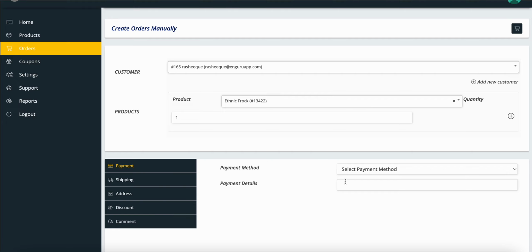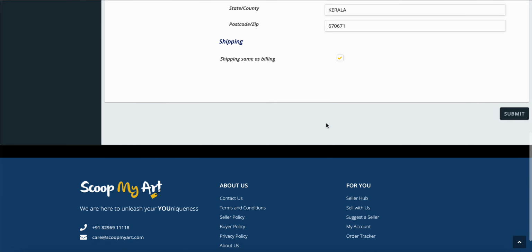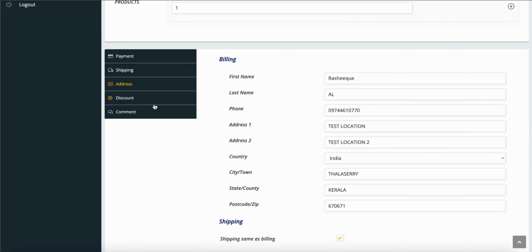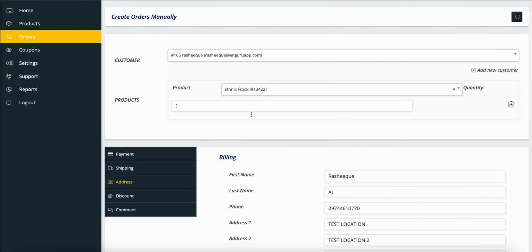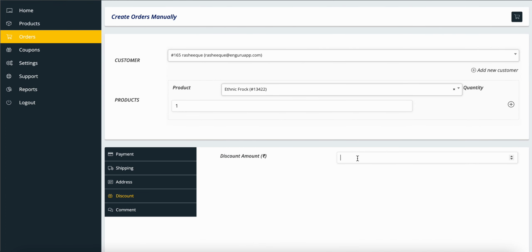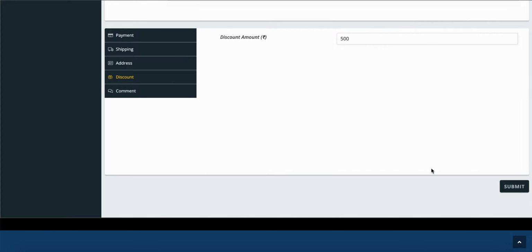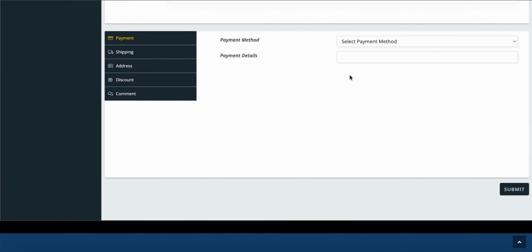Okay, payment method I'm going to leave blank. Now shipping, I'll just add flat rate. The address is already saved because an order was already placed. Discount, I'll leave everything blank. Or let's say a customer wants an additional discount, that's the use case. So you're going to send them a 500 rupees discount. Now I'll just click on submit. Just remember that payment is empty.